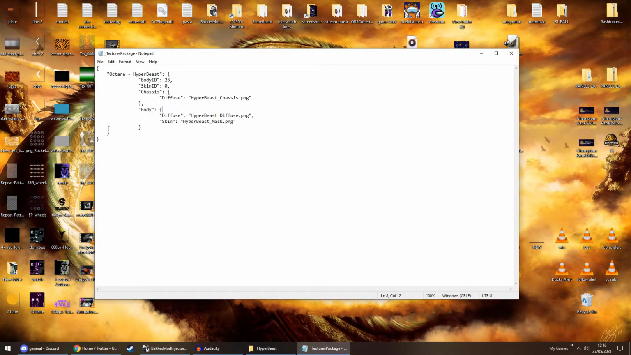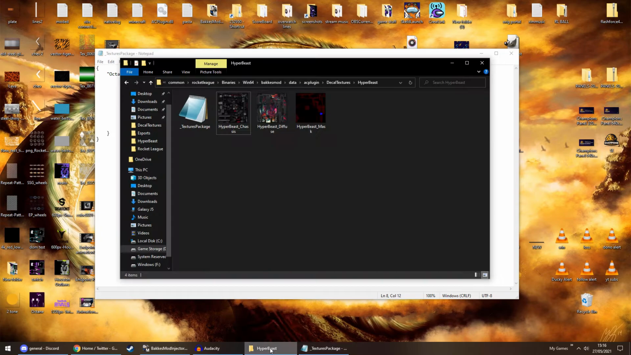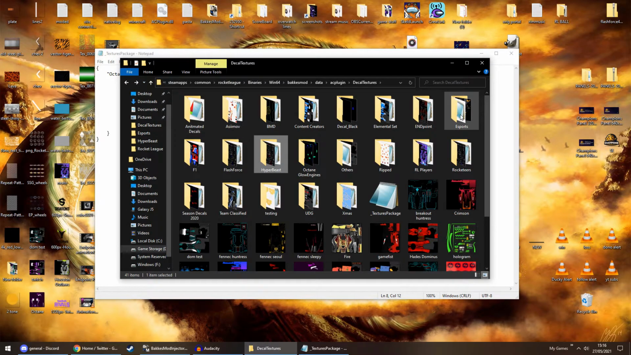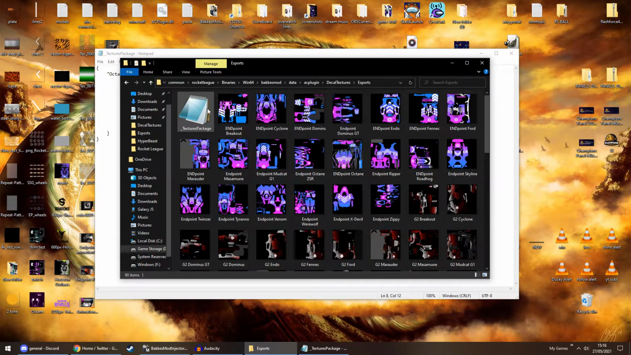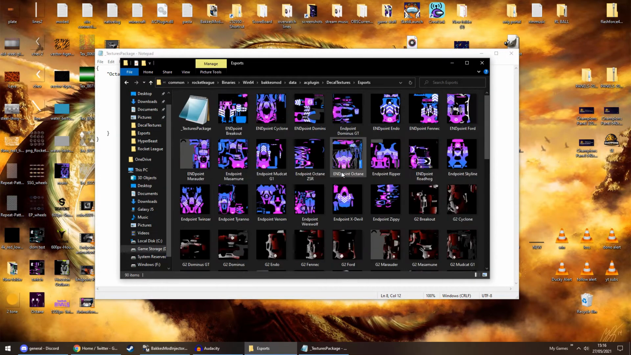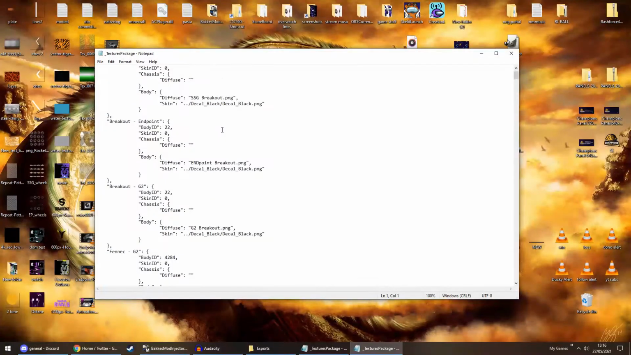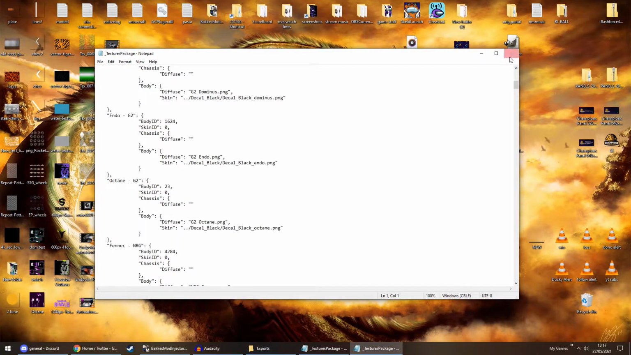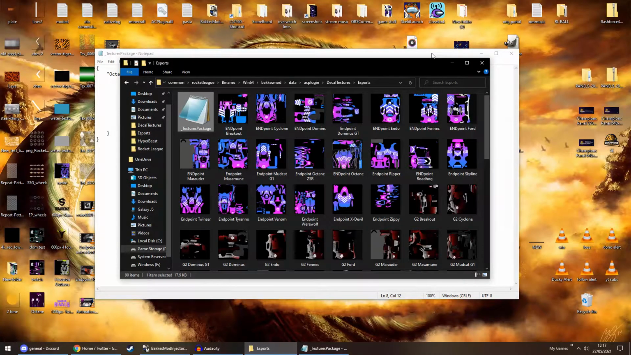So to add on to this, you can stack or insert other decals inside of a single JSON file. So if I was to go into my esports folder, you'll see here there's one JSON file and many decals. If I was to open it up, this is what it would look like. So how would we get this to work?